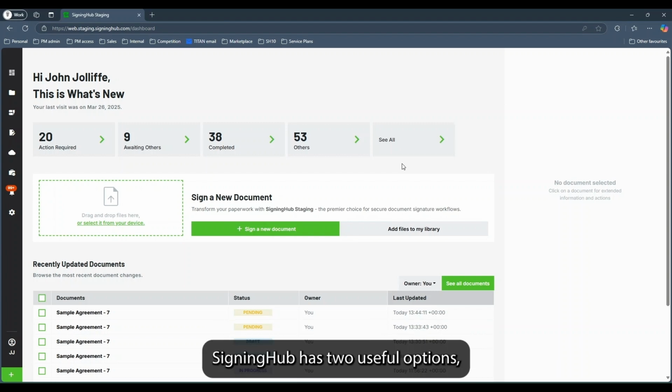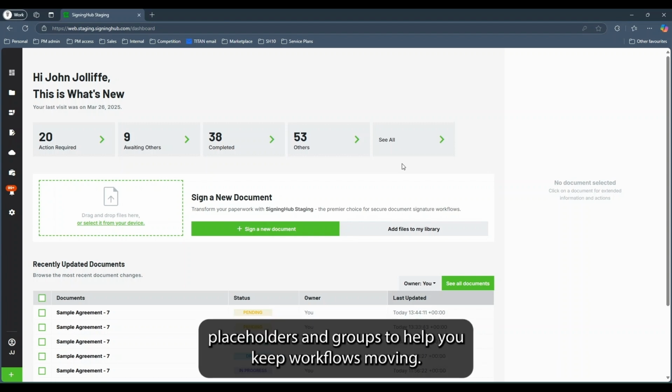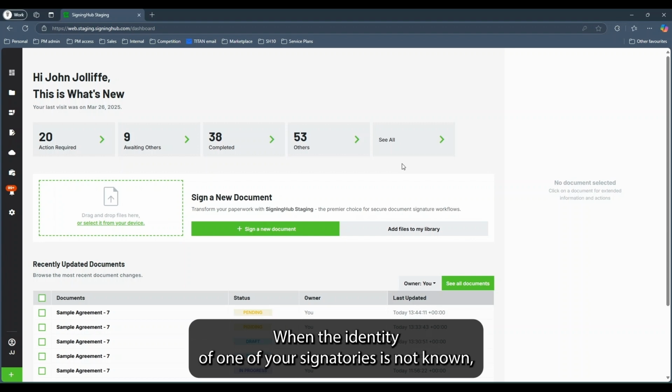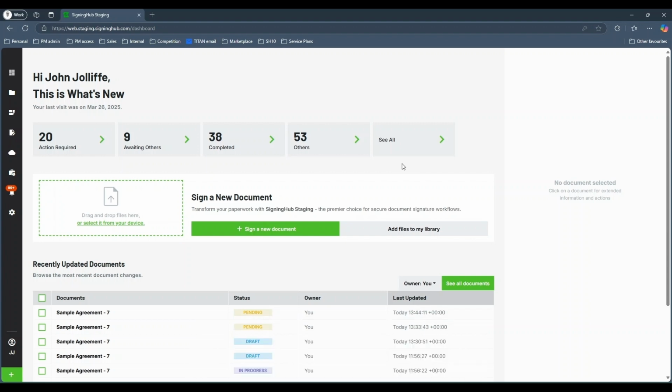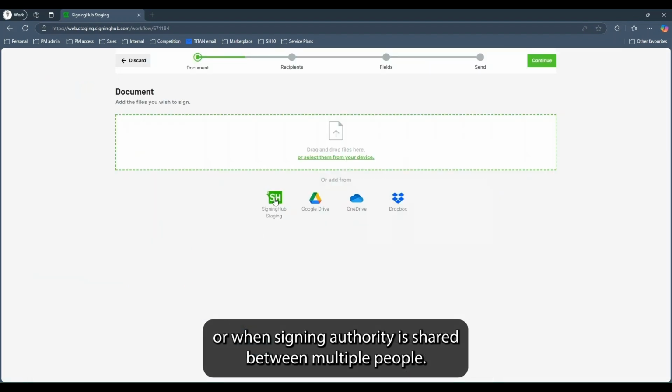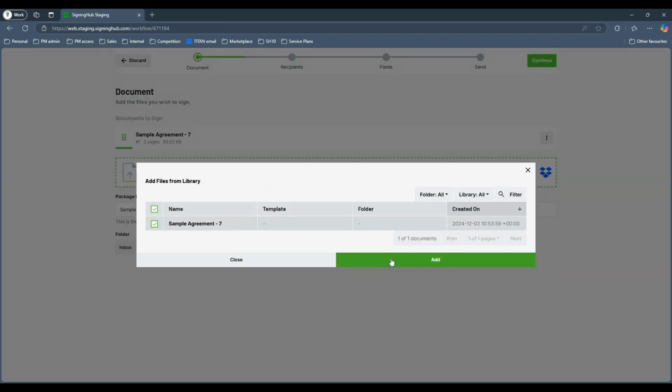SigningHub has two useful options, placeholders and groups, to help you keep workflows moving when the identity of one of your signatories is not known or when signing authority is shared between multiple people.